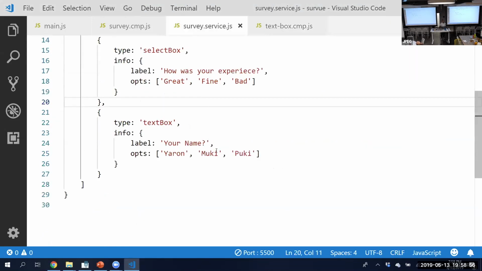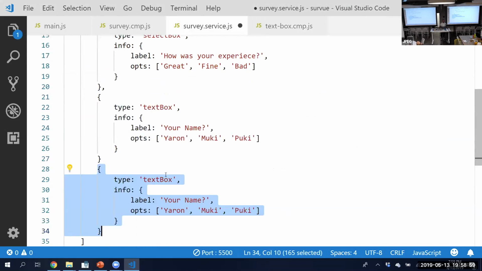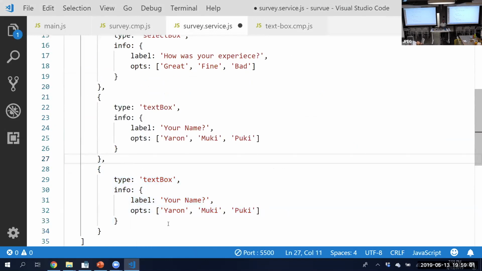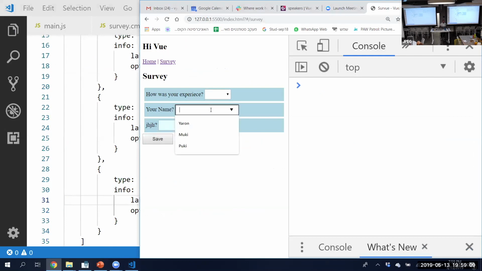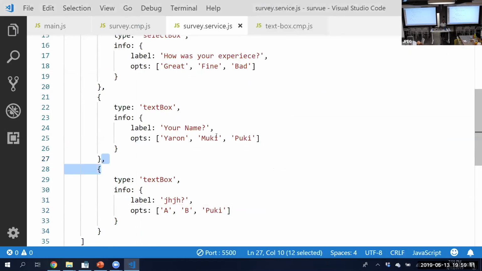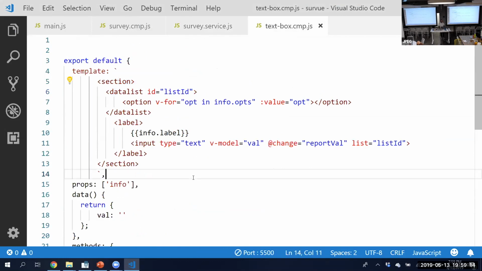But a problem: if I'm going to use another text box, and here I will have something else, A, B, then I don't get the right ones. Why is that? The list ID, right? We know that it's very problematic to use ID in modern HTML because I'm using the same component a few times, and I'm having two components that are using the same ID. So what can I do here?